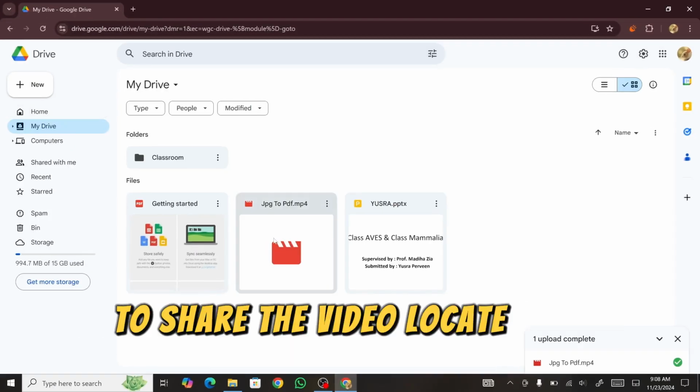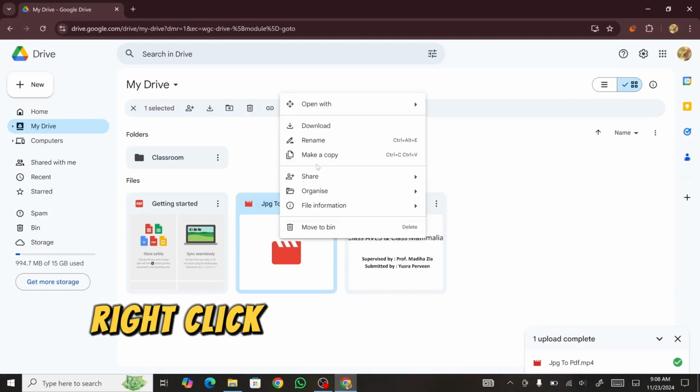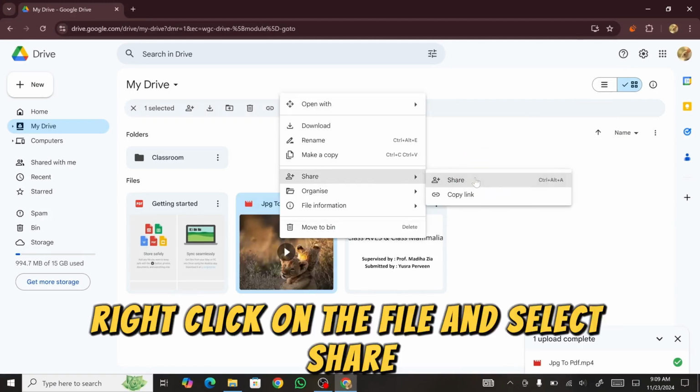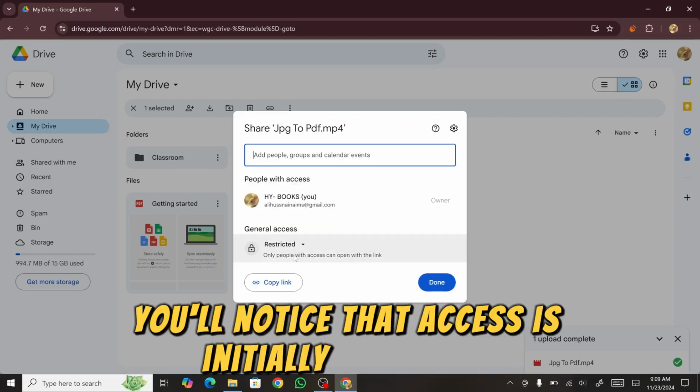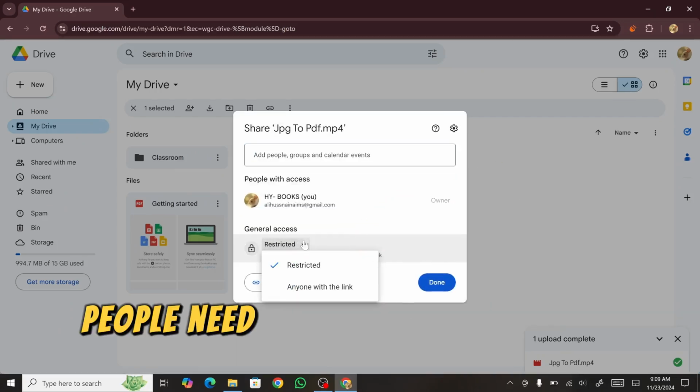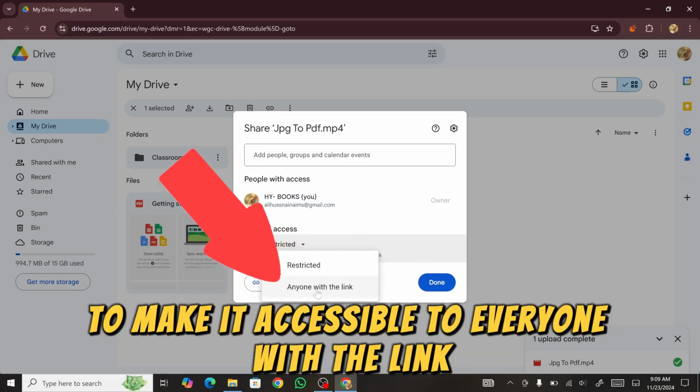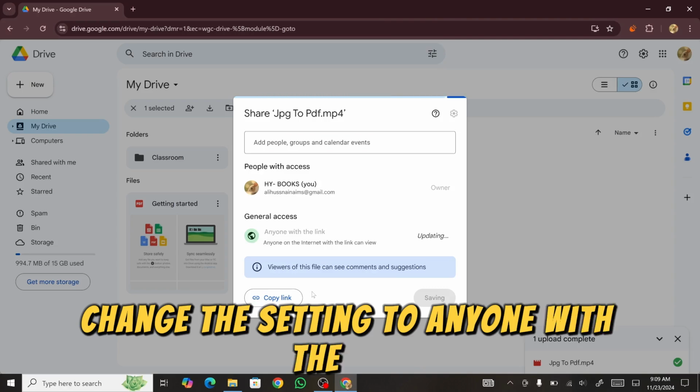To share the video, locate it in Google Drive, right-click on the file, and select Share. In the sharing options, you'll notice that access is initially restricted, meaning people need to request permission to view the file. To make it accessible to everyone with the link, change the setting to anyone with the link.